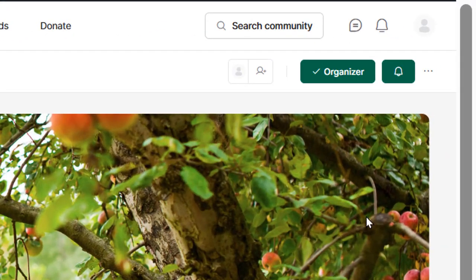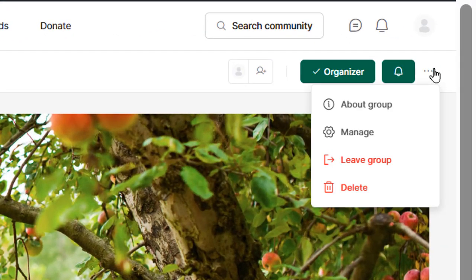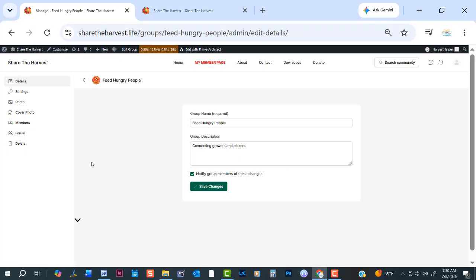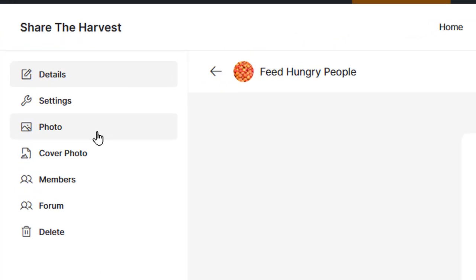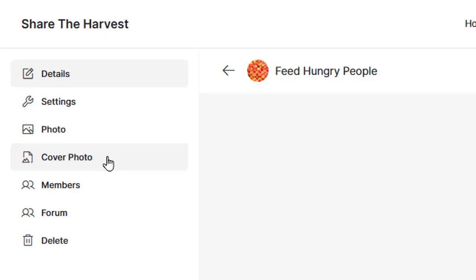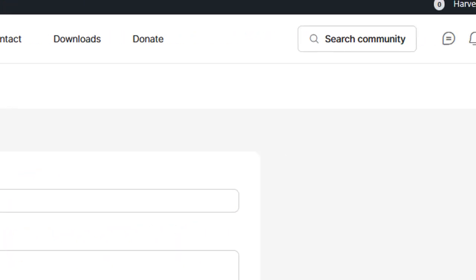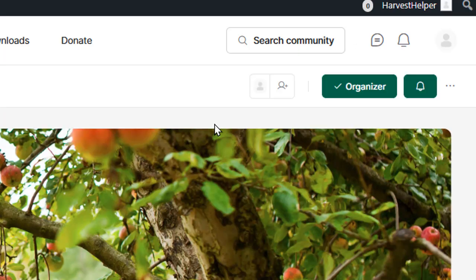Now, if you'd like to, you can come up and click on the three little dots here, and it says about the group and manage. Clicking on manage will give you all of those things we just went through over here. You can redo the photo or the group photo and different things over here. So if you want to change anything after you create your group, simply clicking on those three little dots up here in the corner will help you do that.